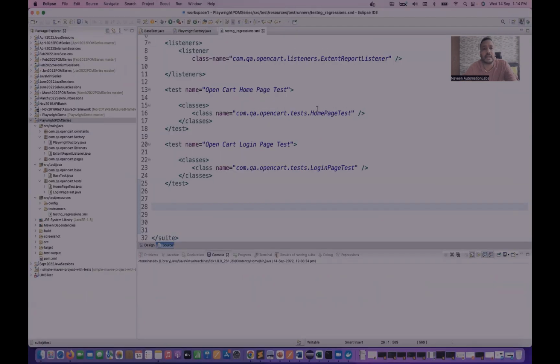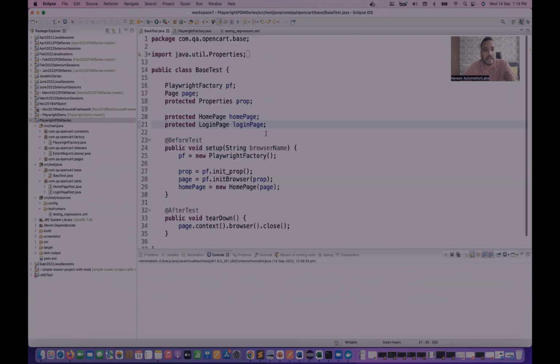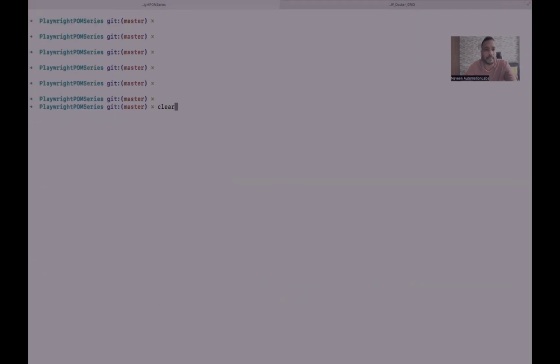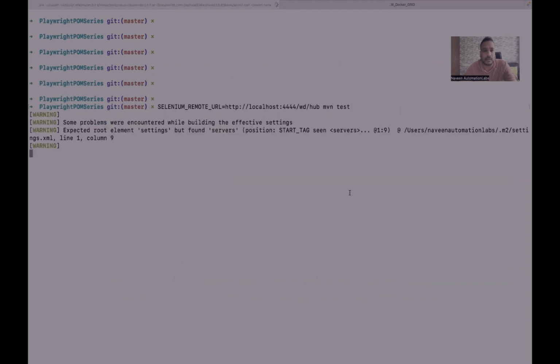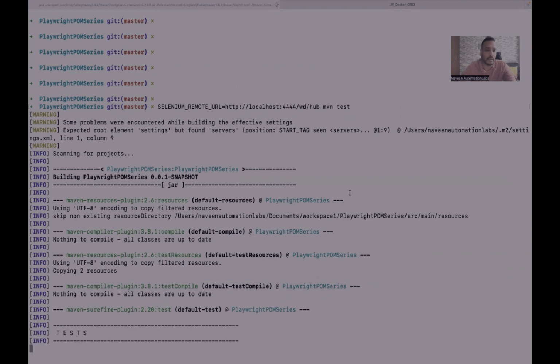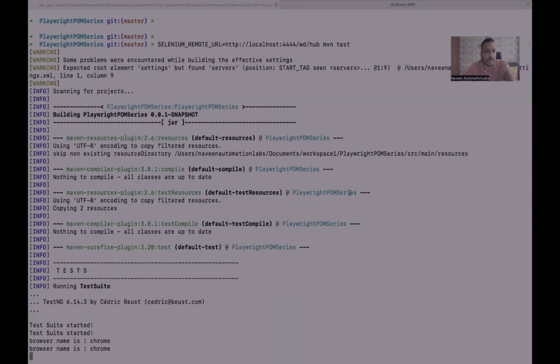Why? Because, I'll tell you, let's go to the base test. Okay, actually we don't need this, remove this. I'll explain this once again, why we were using this browser name and everything. So just ignore that. I was doing some experiment with this. Let's try this command once again. Okay. So running it once again and let's see, this time the test got started.